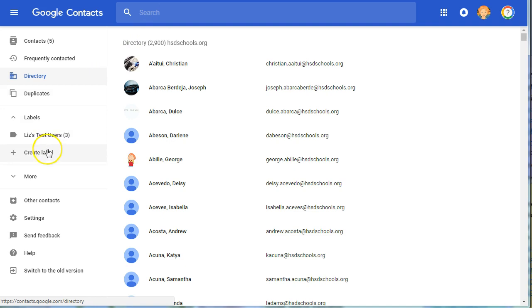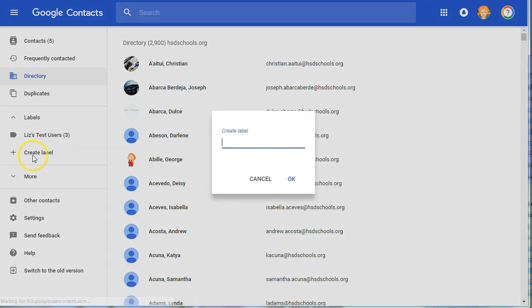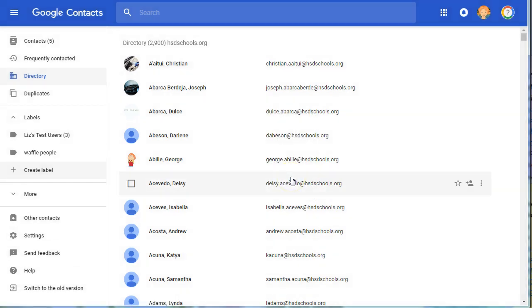So the first thing we need to do is create a label. So I'm over here, and we're going to call it people who want waffles. Actually, I'm going to make it easy because this is what I will type in: Waffle people, so that I can remember. Okay, so I have the label.